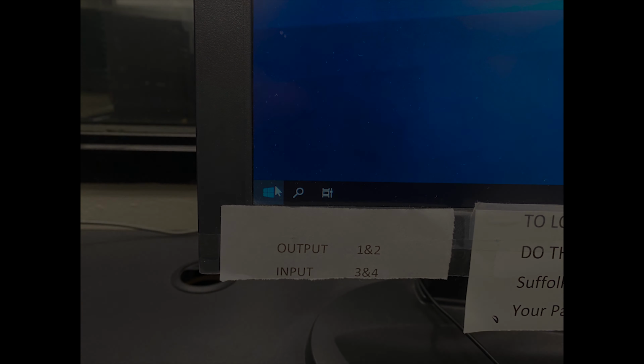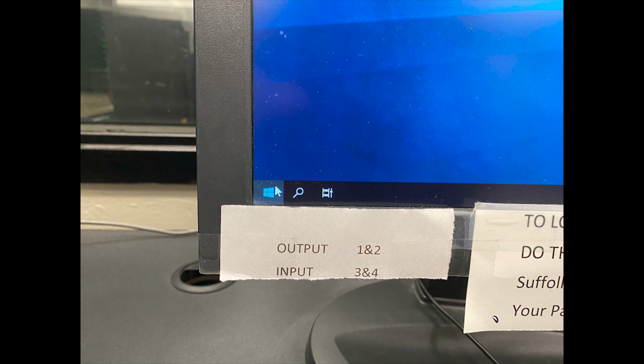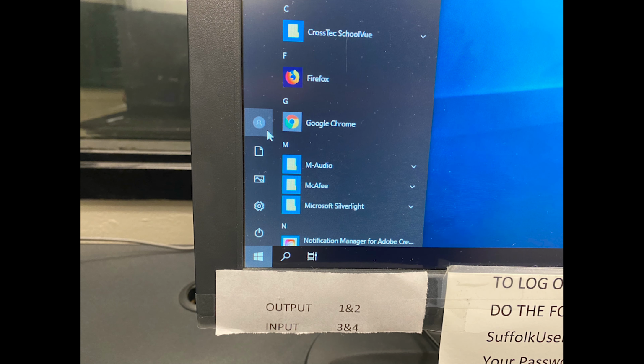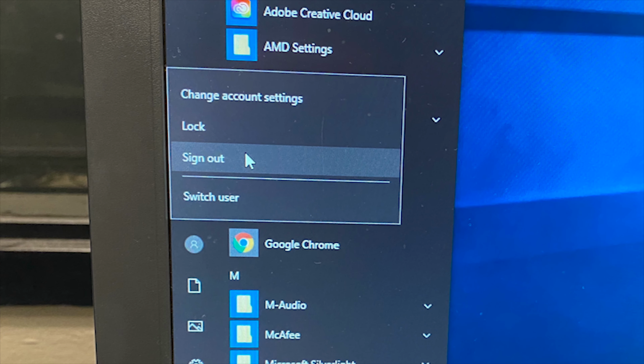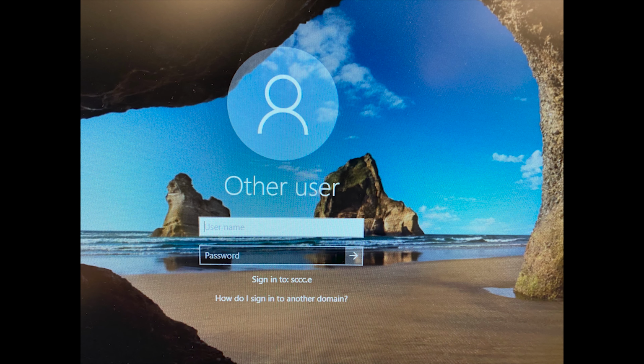To do this, click the Start icon at the bottom left, and then click the gray circle with a person-shaped icon within it, and then click Sign Out. This will log you out of the computer and leave it ready for the next user to come in and be able to get into their working space as soon as possible.